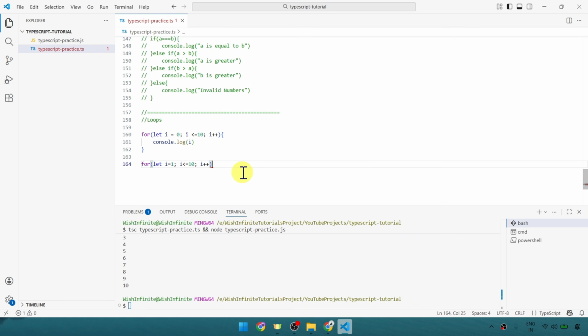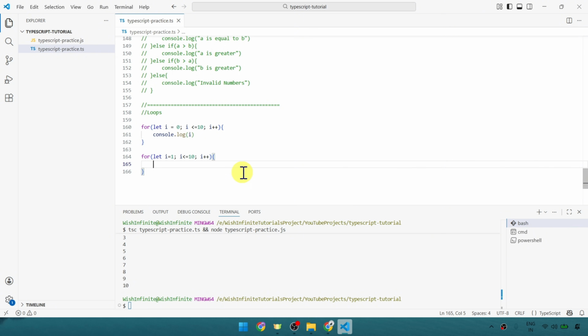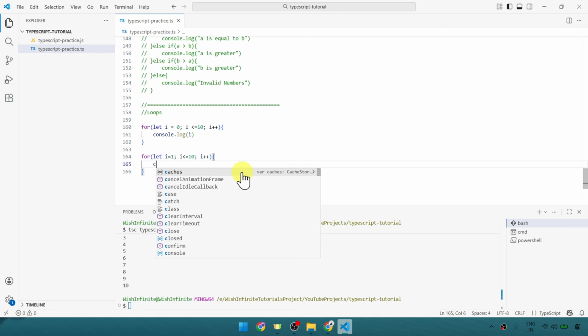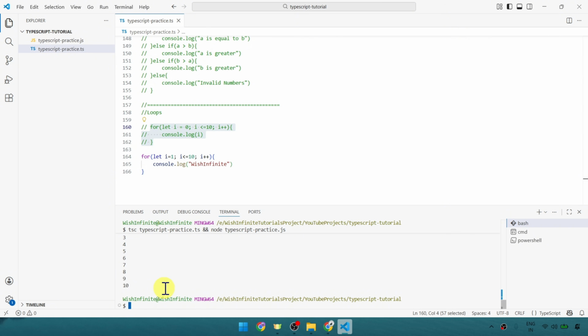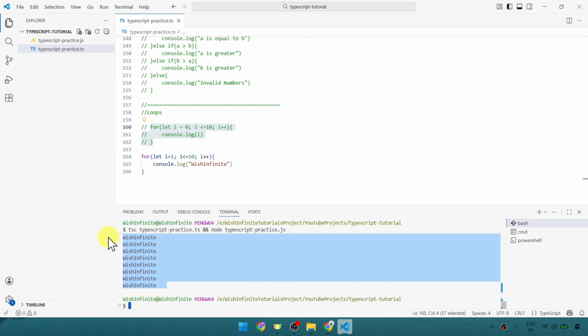And then let's put opening and closing of curly braces. And here let's console log WishInfinite. So console.log, and here let's print WishInfinite. Let me comment out this part. And now let's execute the code. And see, we are able to get WishInfinite 10 times.